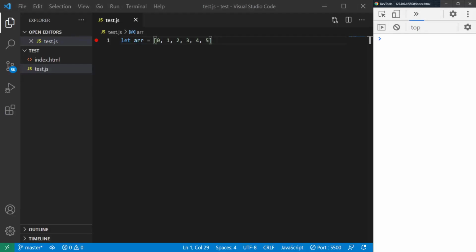Today we're going to be learning about JavaScript, and we're going to be learning about two functions, every and sum. So without further ado, let's just begin. First of all, let's start with every.